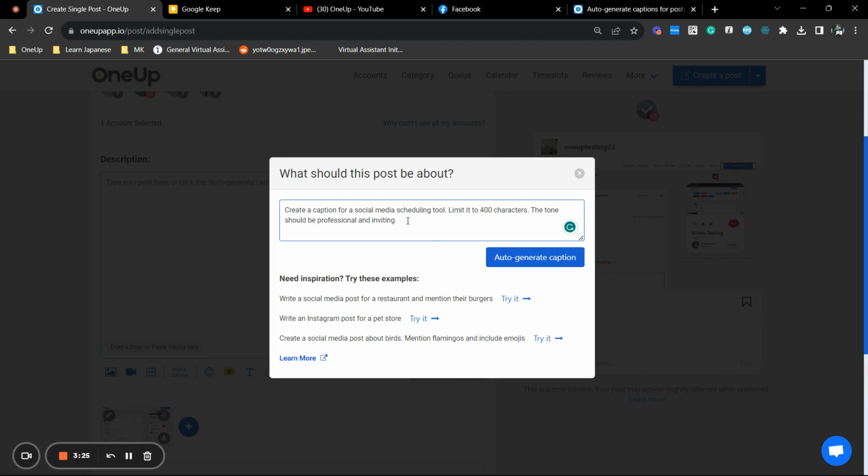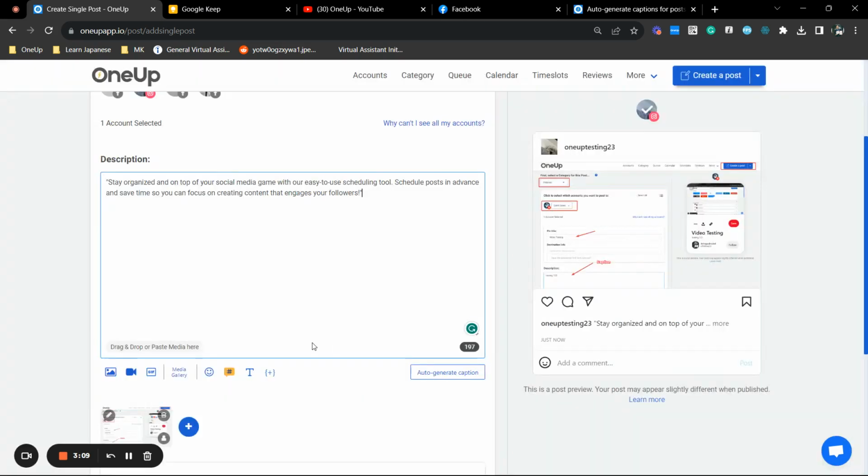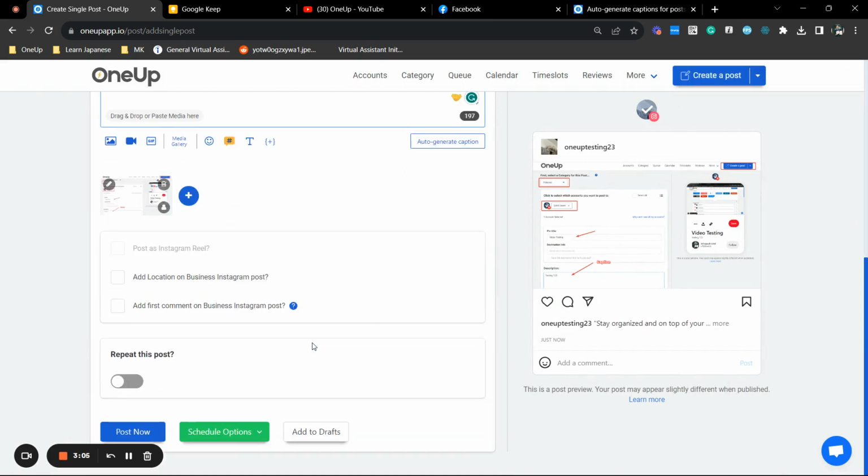There's actually no limitations on what you want to say. You can just make a prompt and have it add here. So auto generate caption, and once it generates, you can just insert or copy. Insert and scroll down. Now this post is actually ready for posting already.